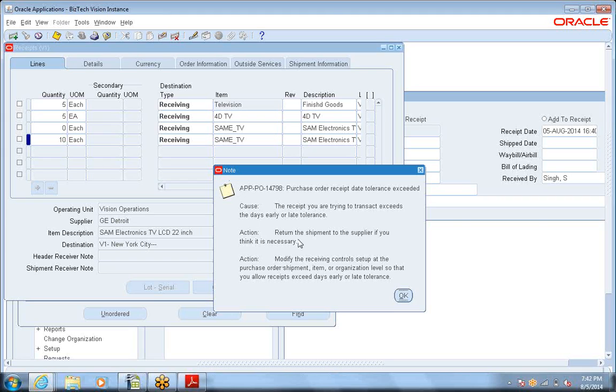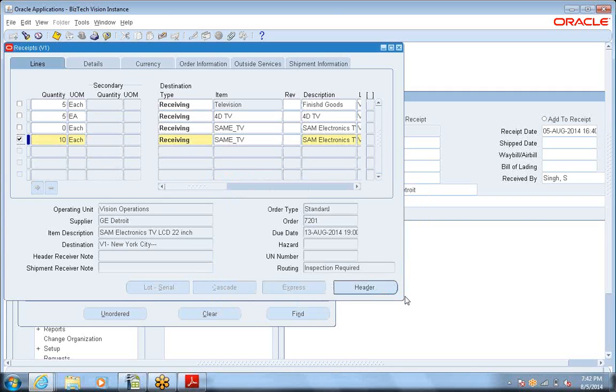But that is a note, because I said warning. If I had said reject only, then the system would say no, you cannot do it at all. But since I said warning only, the system will allow me, and I want to create a receipt for these two lines.